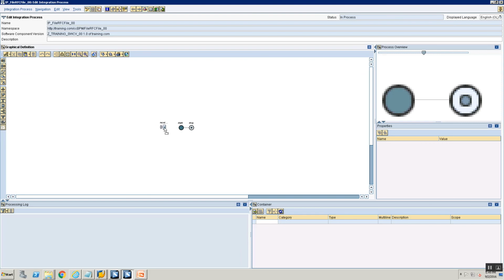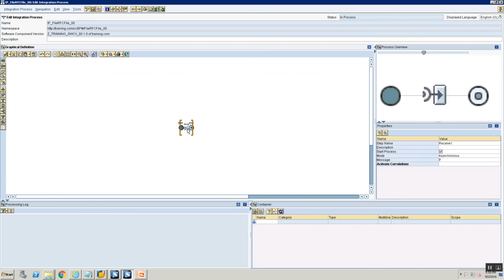So let's go ahead and drag the receive step. I'm going to drag this receive step, and you need to make sure you drag it within the start and the stop step. When you drag it within the start and the stop, you will see the orange curve open and the closing brackets. Once you see that, you can drop it. Now let's call it receive file request.